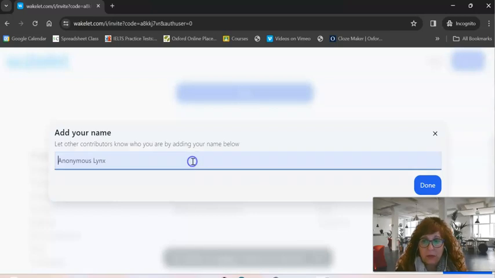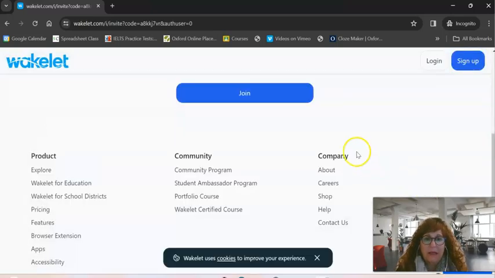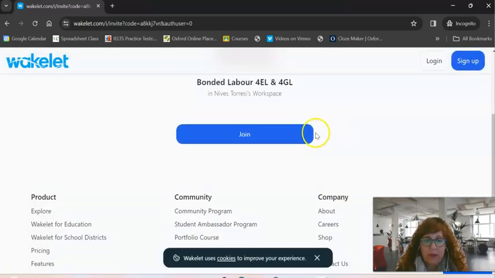It will say to add your name. So at this point here, you're going to add your student name, and you can put a letter for your surname, and then you need to add the class, whether you're 4EL or 4GL, either one, okay? So make sure you just put in which one you are. I'm just going to put that one in so we know it's a test, and click on done. And at that point, that is the name that's going to show up in your post. So we're going to click on join.